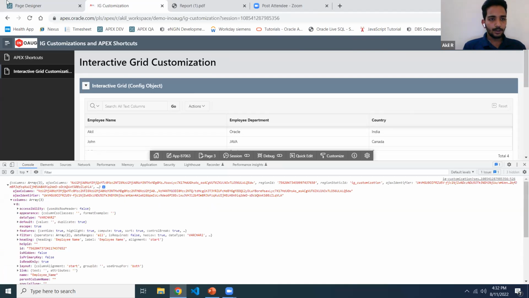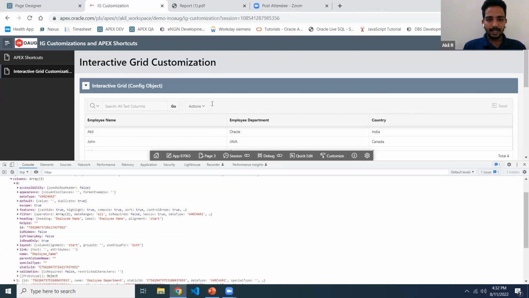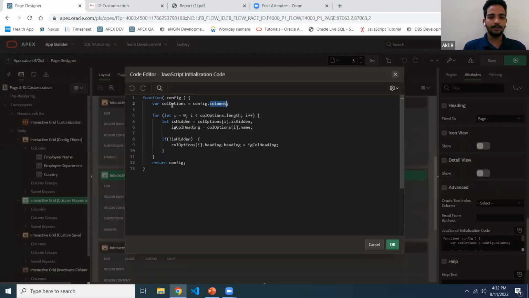Here if you go inside, I'm just taking the columns and storing them into a variable. I'm looping through all the columns; I have 3 columns. The mandatory thing is that you should check whether the column is hidden or not. This code will work only for the columns which are not hidden. So this is the main thing you should look at: is hidden. You can see it is available here, and is hidden is false.